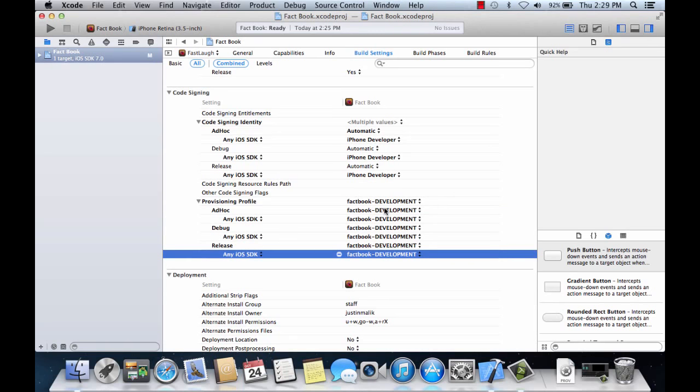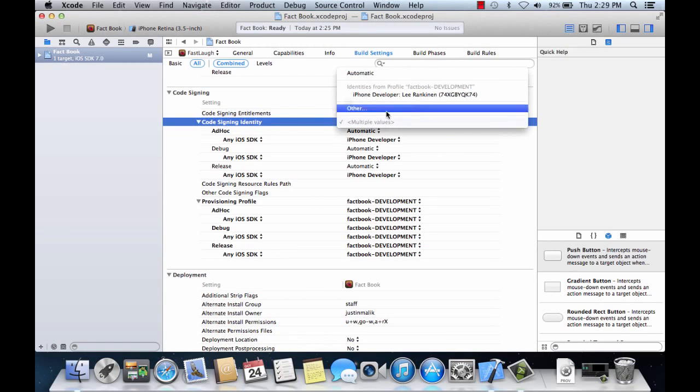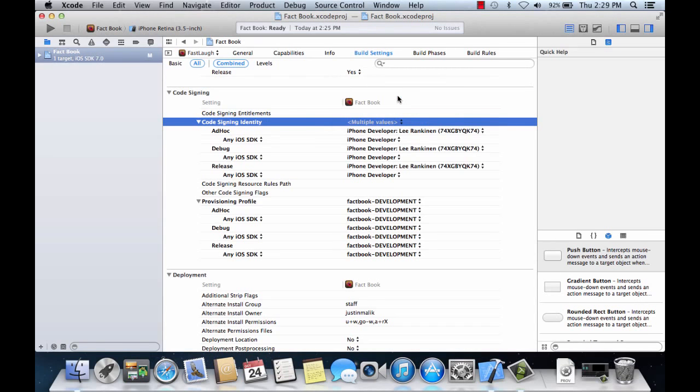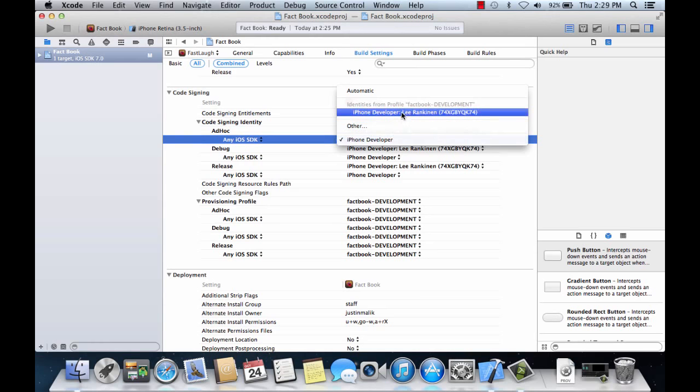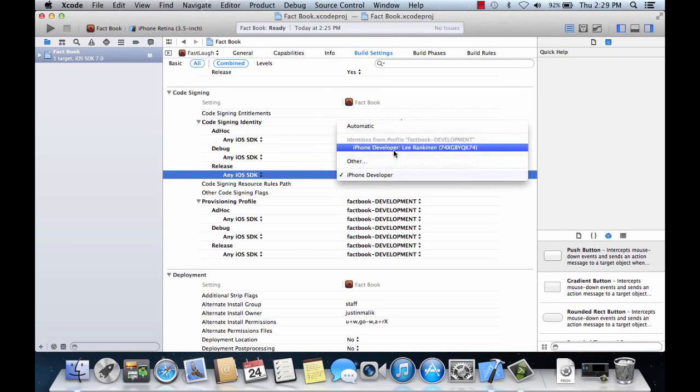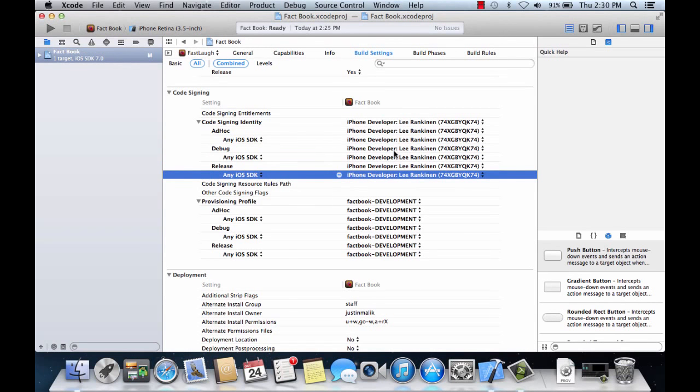Now if you go up a bit, you'll see code signing identity, and this is where we're going to put in the certificate that we did a while back. So let's go into here where it says multiple values and select that certificate that we created. Now same thing here, wherever it's not selected, go ahead and select it. So all of them should say the same thing here in the code signing section. All should say the same thing here in the provisioning profile section.